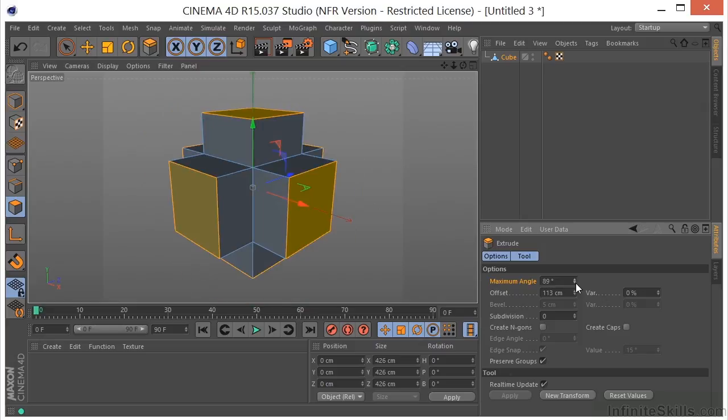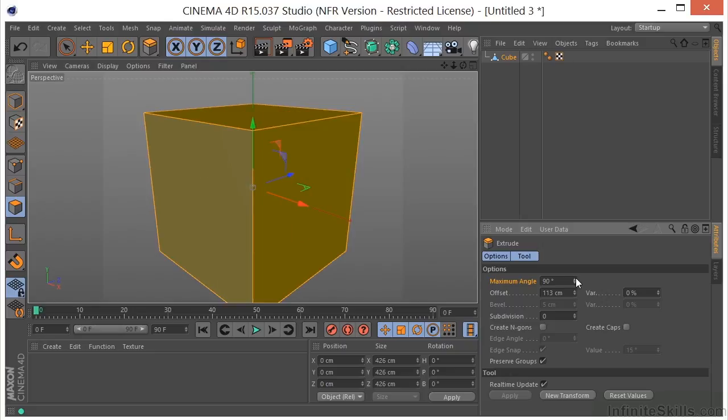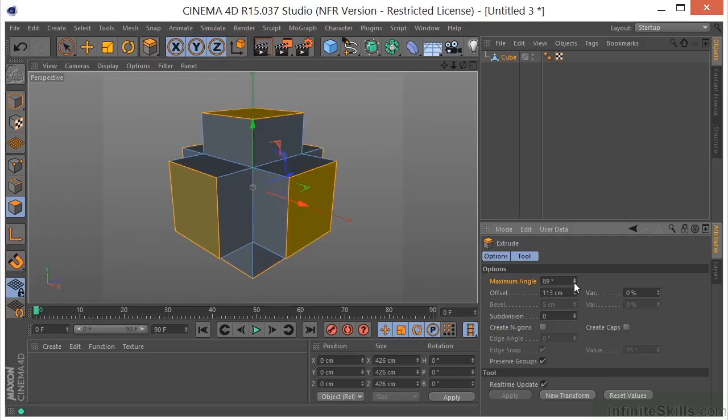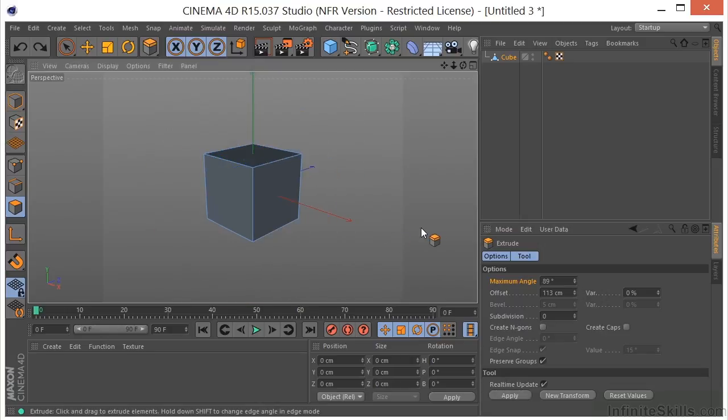Okay? Again, if preserve groups is enabled, polygons not exceeding this angle, which is 89 degrees, are broken apart during the extrusion. Polygons exceeding this angle, like 90, are kept together. If you keep this under 90 degrees, it's going to extrude these individually. But if I take it to 90 degrees or greater, it's going to extrude all of these faces and keep the faces together. Okay? Now let's go ahead and Control Z to go back.